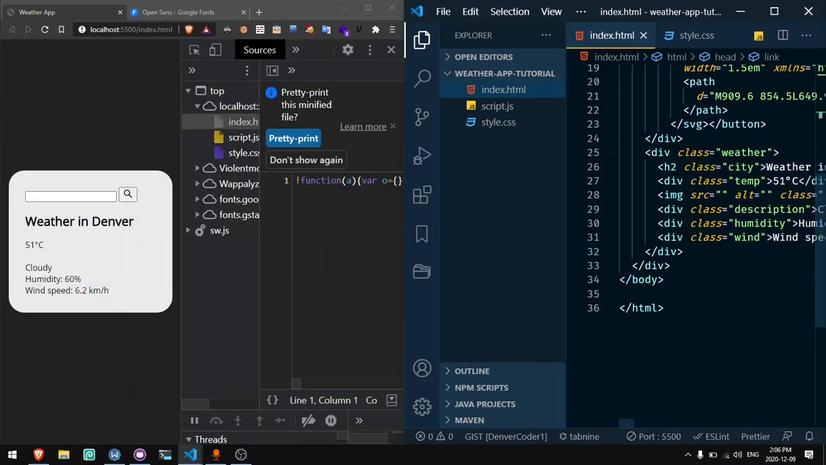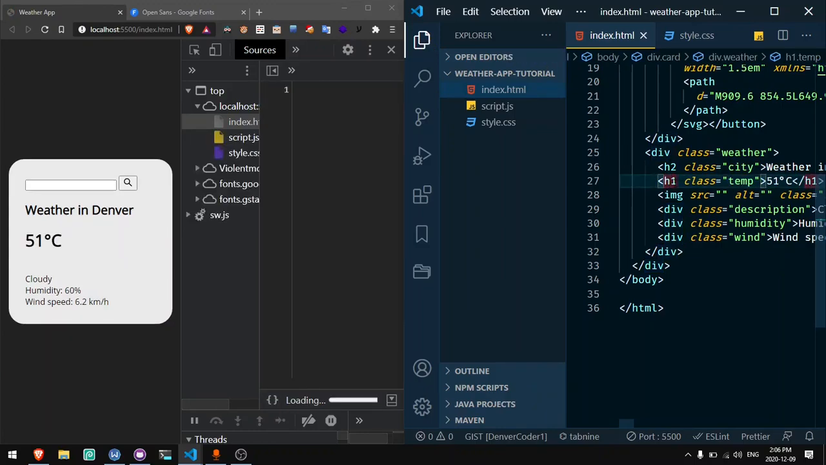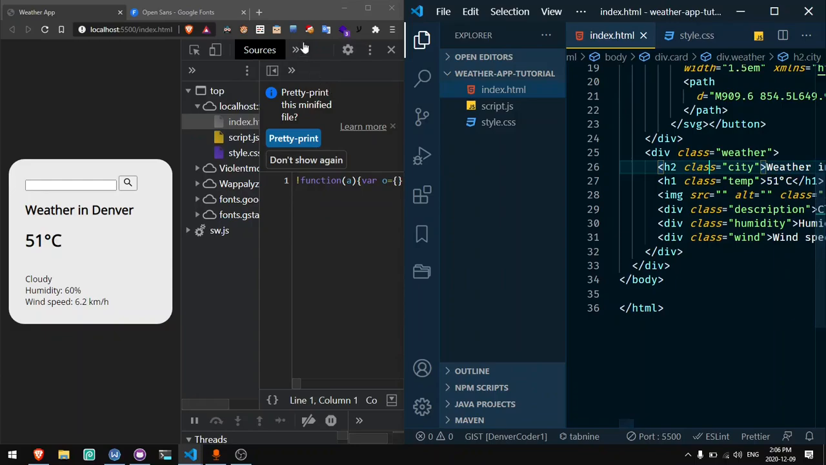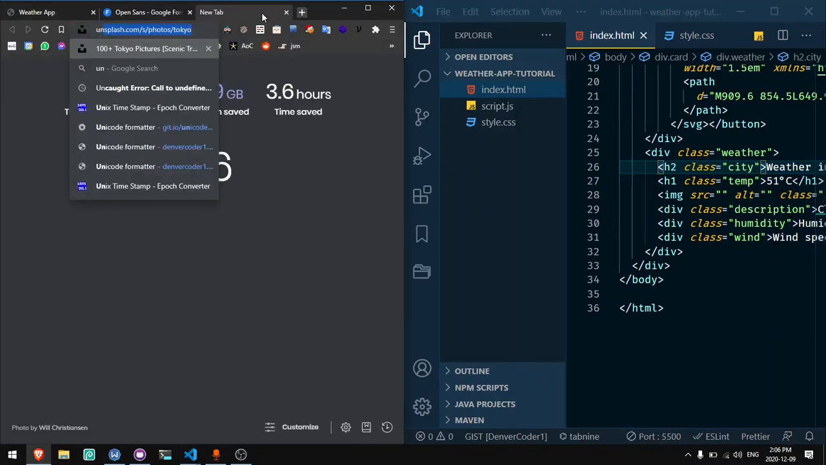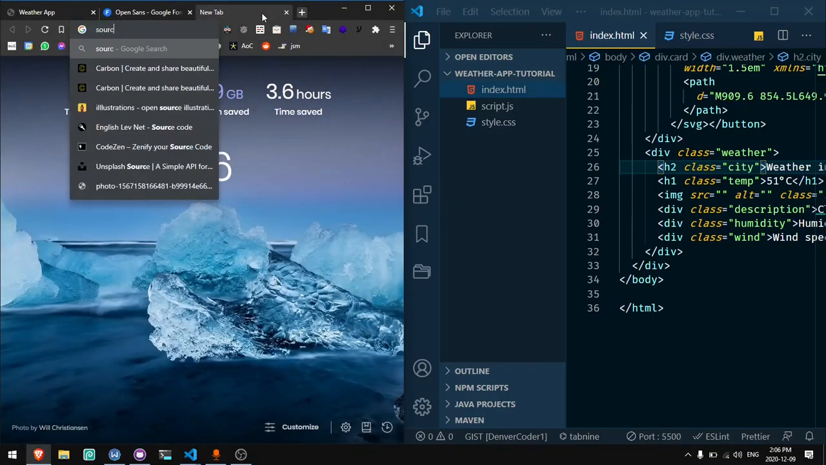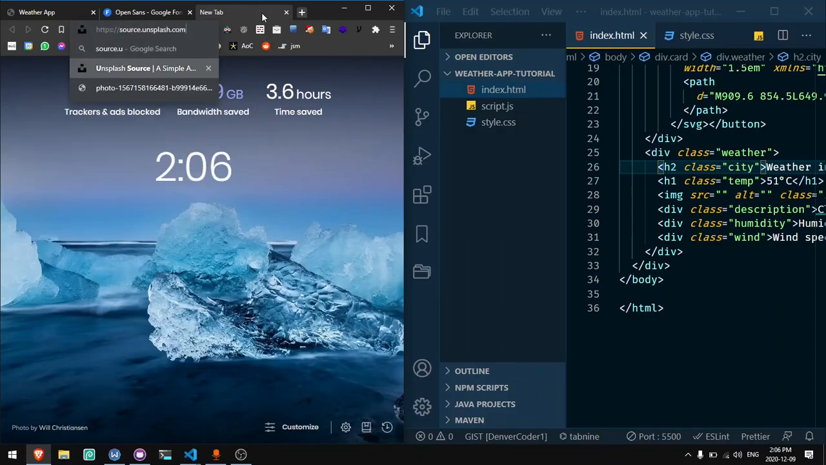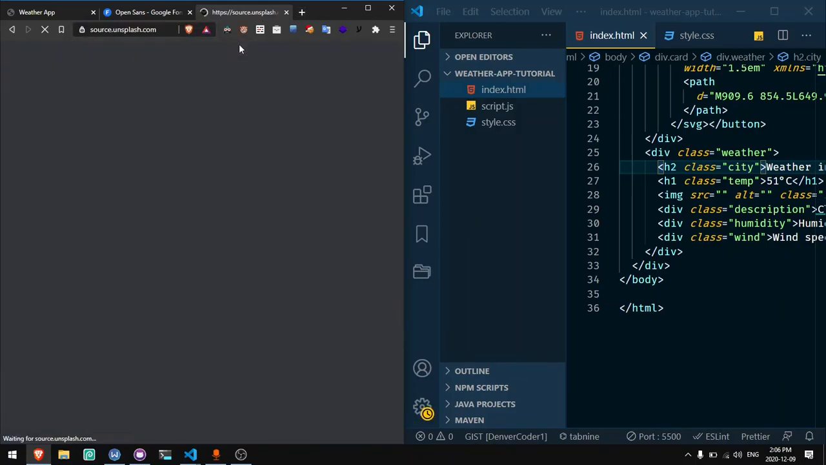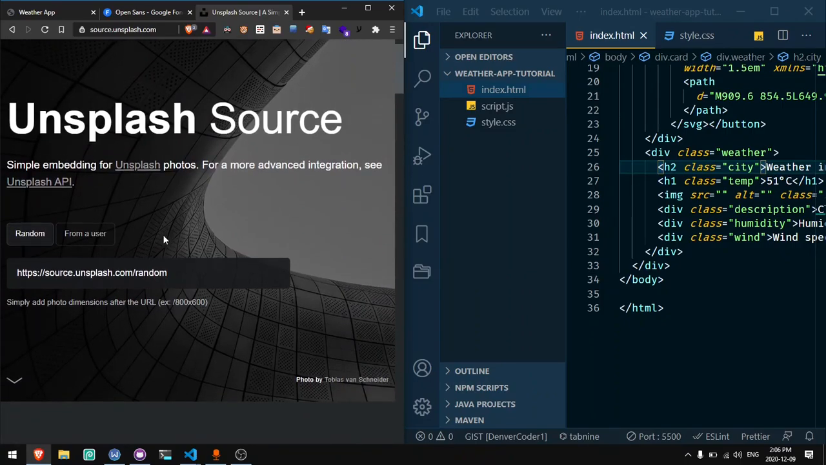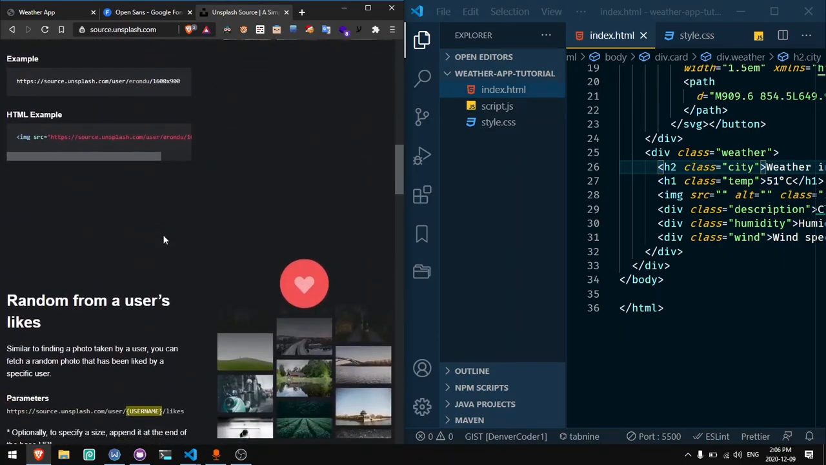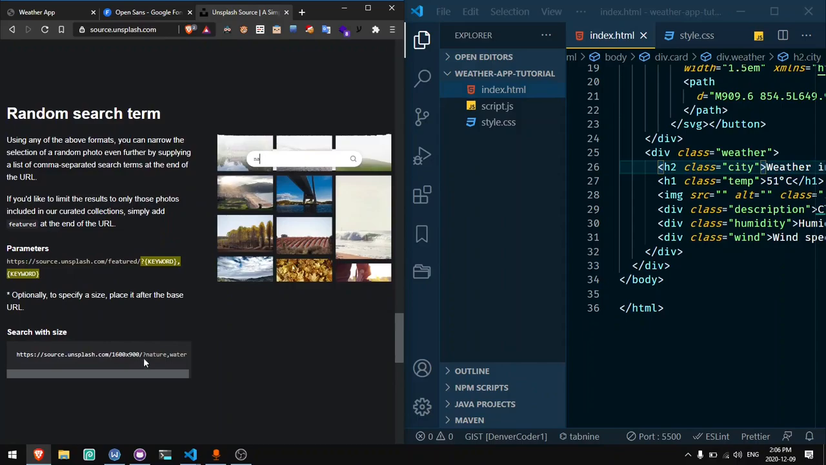Let's make the degrees for the temperature a little bit bigger, so we can actually make this an H1 tag. Now make it bigger. Now let's get a nice background image. You can go to Unsplash. You can actually say source.unsplash.com. This will allow us to get random images from Unsplash with a random search term. You can copy this link.